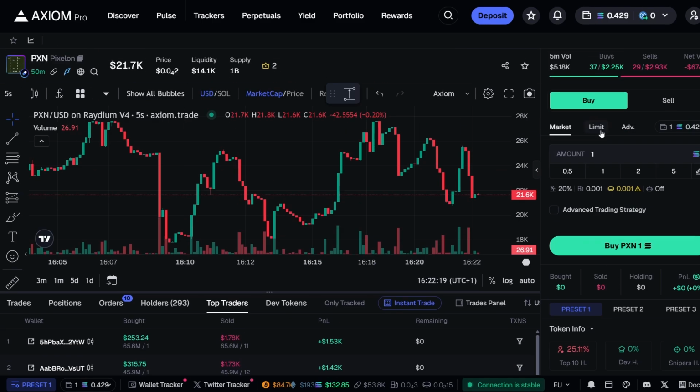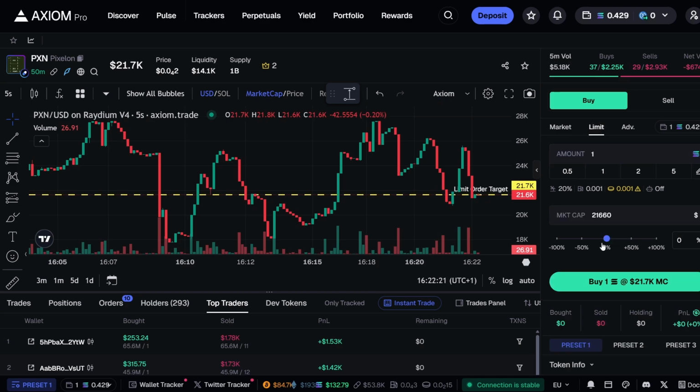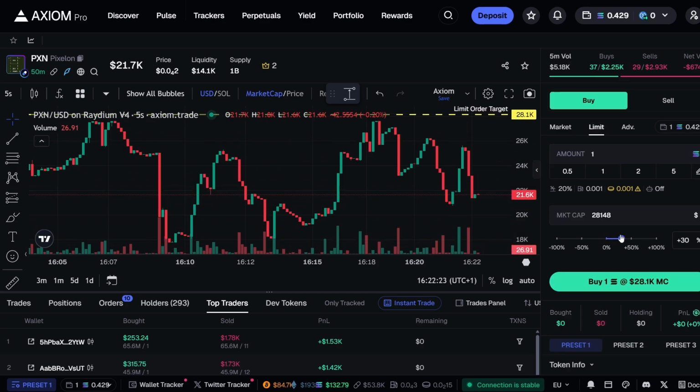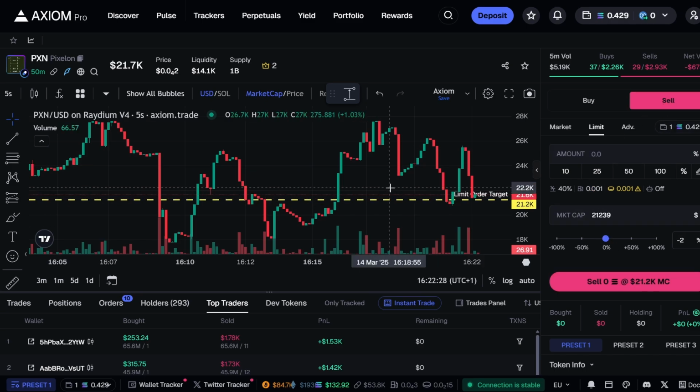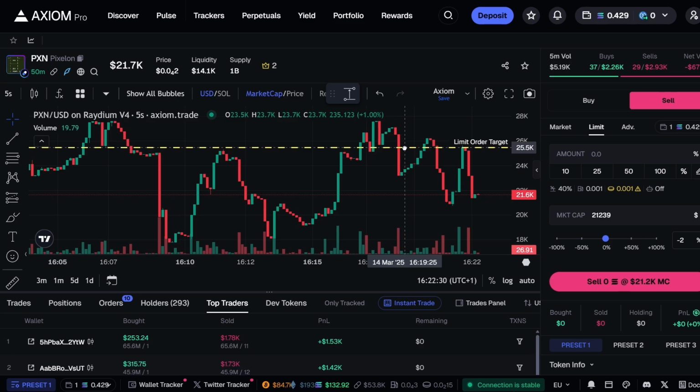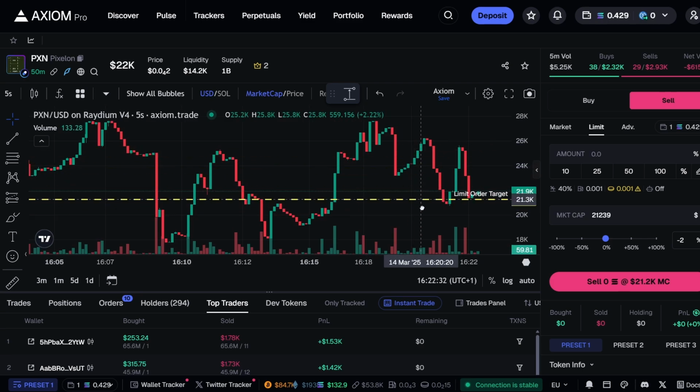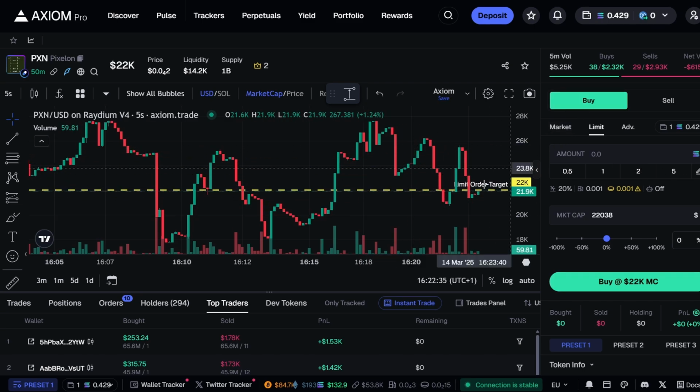To set a limit buy order, click on limit, set the amount and move the slider to the right or to the left, depending on how much you want to pay for the token. You can also grab the line to adjust the order manually. It's really simple and orders go through very fast.